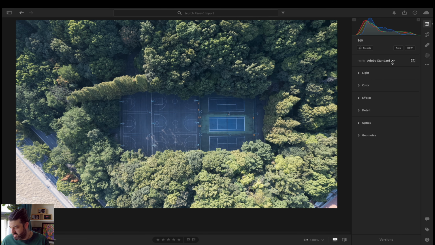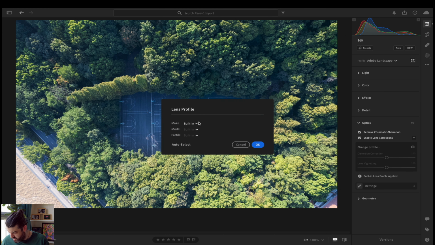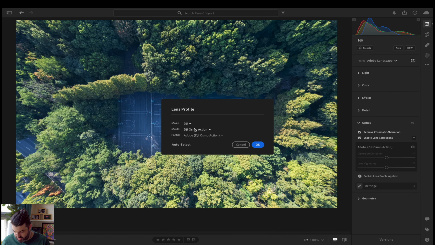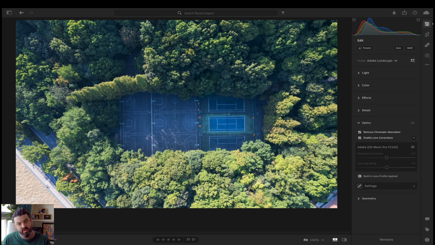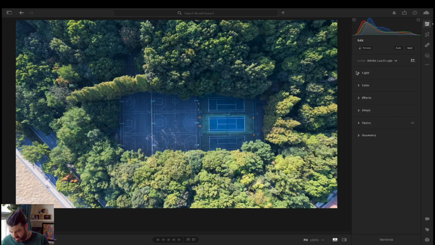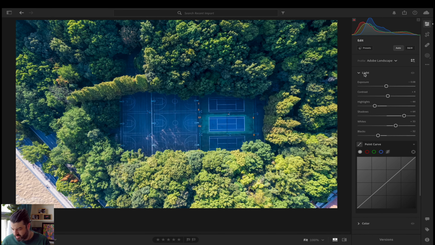I'm just going to go the standard as we go, change it to landscape, optics, remove chromatic aberration and lens correction. This is obviously taken with a drone, so I'm going to choose DJI and just choose a Mavic Pro. That's the most recent one. So then what I would like to do, I don't even have to edit it, it's such a great photo. I'm going to hit auto just for the auto. The auto sets a good benchmark for what to do with the image.